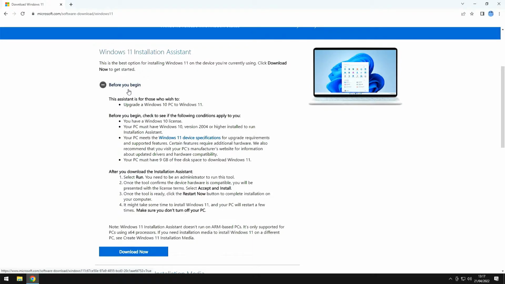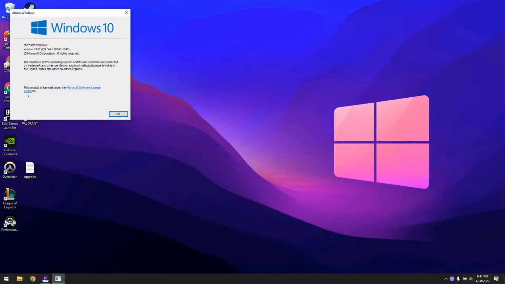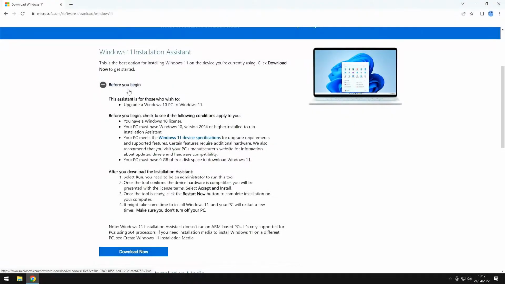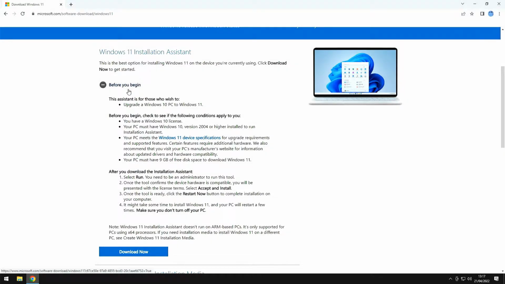Expand the Before You Begin menu and read through the requirements. Besides the hardware requirements I mentioned before, you will also have to have about 9GB of free space for downloading Windows 11 and make sure your Windows 10 version is 2004 or higher. If you're having a lower version or are running into troubles upgrading Windows 10 to a newer version, please check my other video on the Windows Update error. It will guide you through getting to a valid Windows 10 version, a version from which you can upgrade to Windows 11. Go ahead and click on the Download Now button.